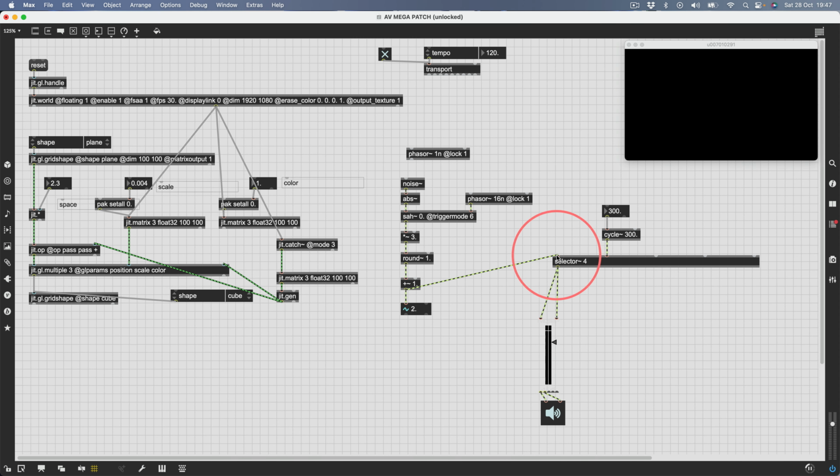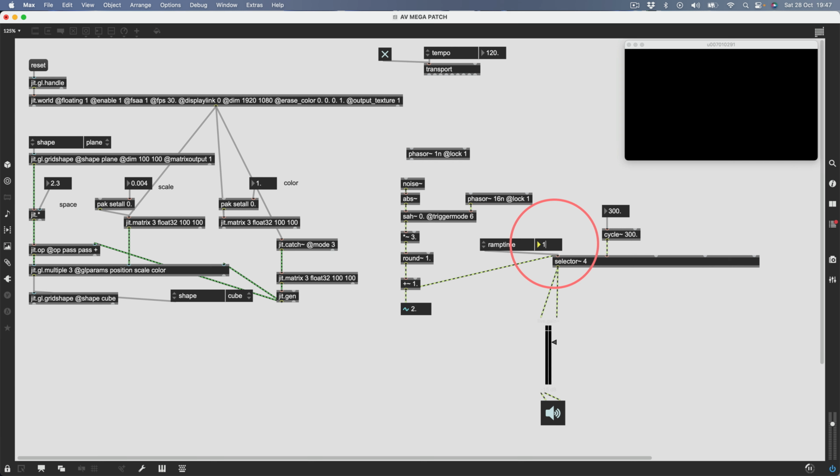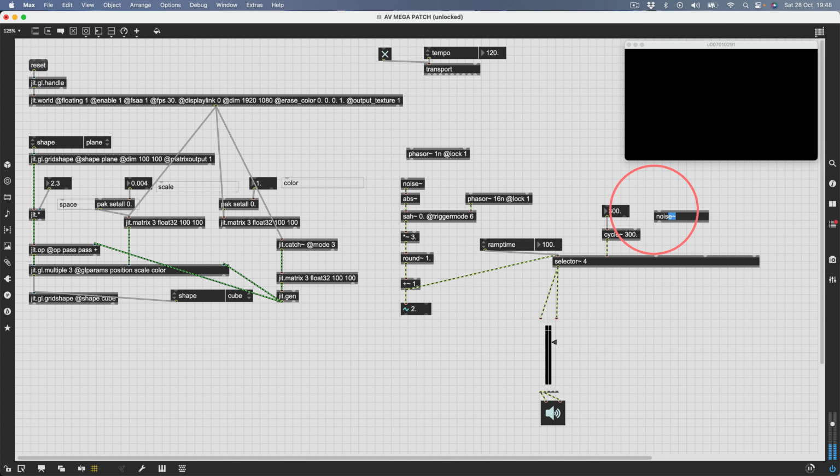Okay, that's clicky, but that's all right because selector now has this really nifty ramp time attribute. I think it's in milliseconds. So I can say, yeah, we can fade between the different inputs, which is really cool. So let's just make a noise thing here, and that can just go to input 2. Yeah, maybe it's a bit loud.